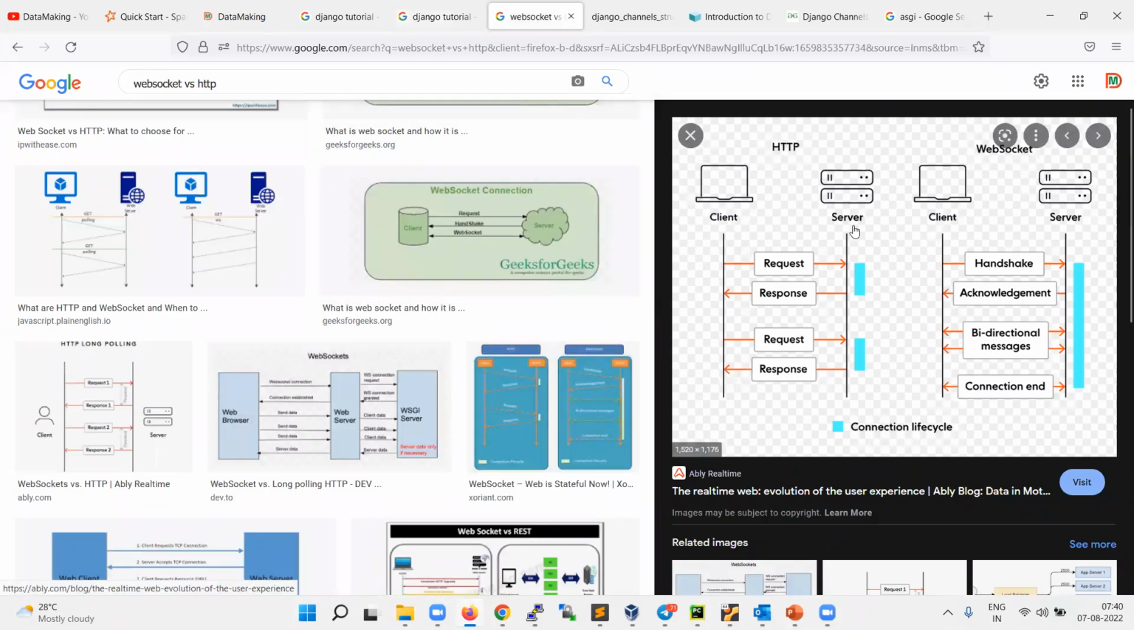Okay. So first we will understand how this HTTP request and response happens, and how the client and servers interact with respect to the HTTP protocol and with respect to the WebSocket protocol. So these are two different protocols. In HTTP, you make a request and the server will give the response.